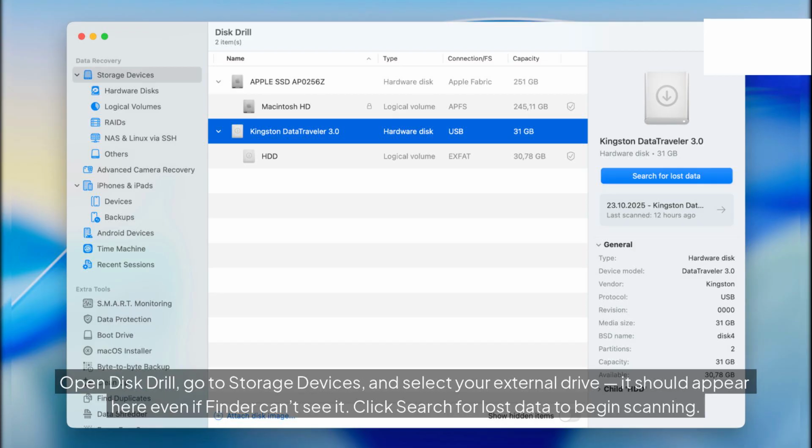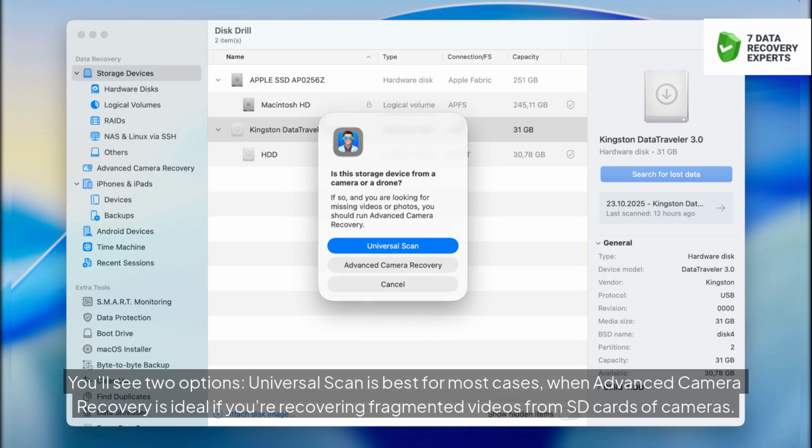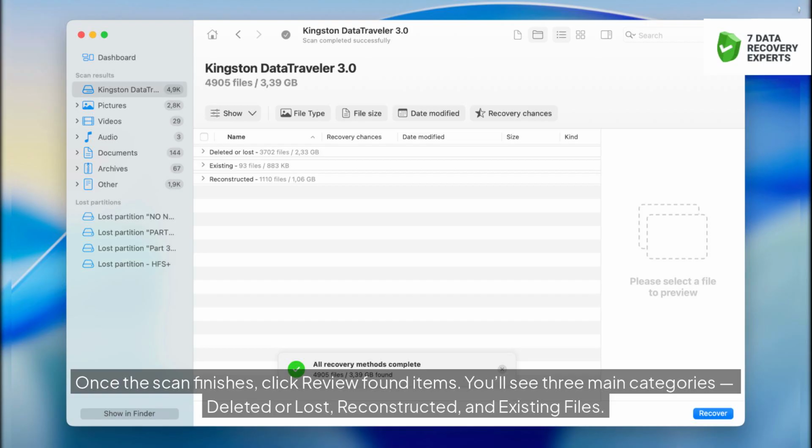Click Search for lost data to begin scanning. You'll see two options. Universal Scan is best for most cases, while Advanced Camera Recovery is ideal if you're recovering fragmented videos from SD cards of cameras. Once the scan finishes, click Review Found Items.